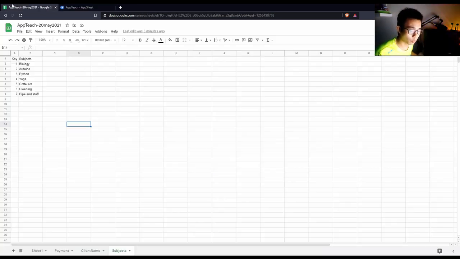So for those that are wondering, what is a key? A key is the unique identity for each of the subjects. So in this case, why do we use a key instead of just naming it as is? It's because in case you need to change yoga to a certain type of yoga, or let's say biology, I want to say biology advanced or biology extended, you can just change it without affecting everything in the back.